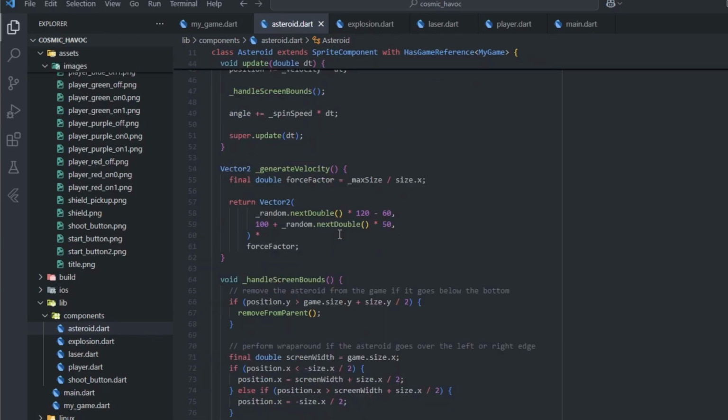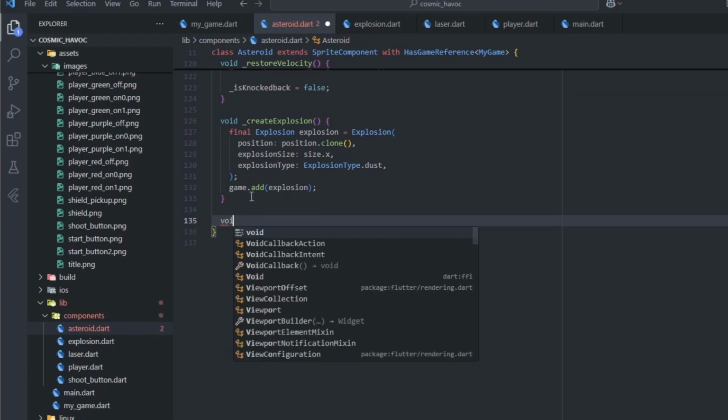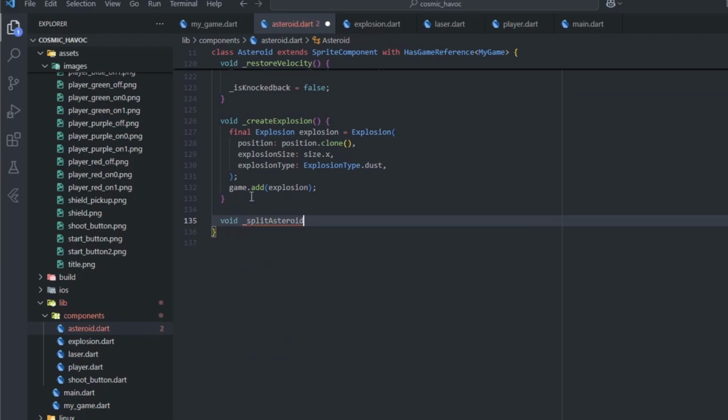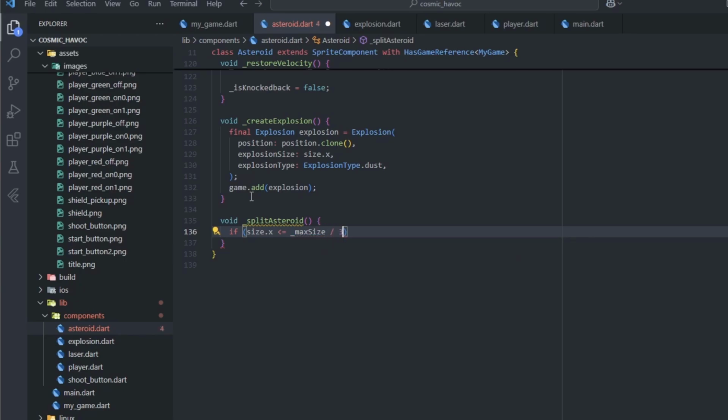Okay, so to start, let's come down here and create a method for splitting an asteroid by doing void _splitAsteroid. We only want to split an asteroid if its size is greater than 1/3 the max size. So let's first do if size.x is less than or equal to _maxSize divided by 3, return. Otherwise, we'll create 3 new asteroids using a for loop. So let's do for (int i = 0; i < 3; i++).